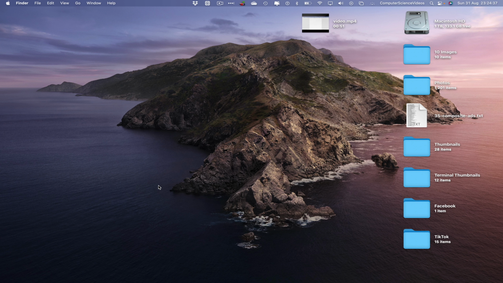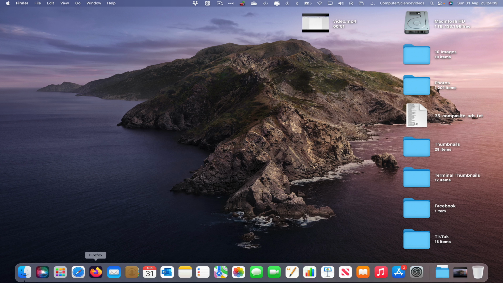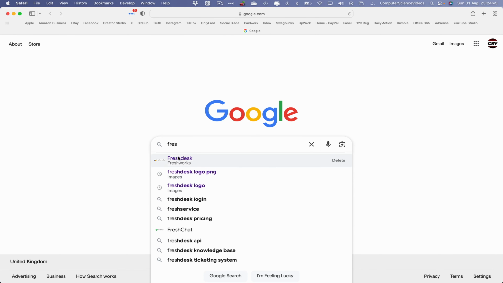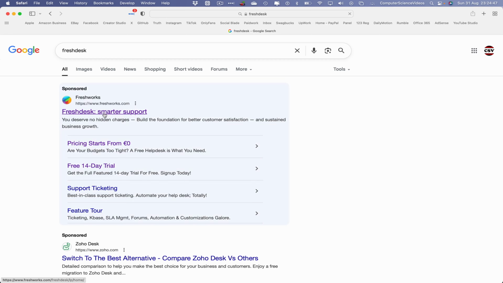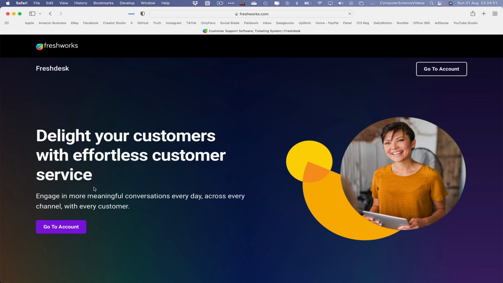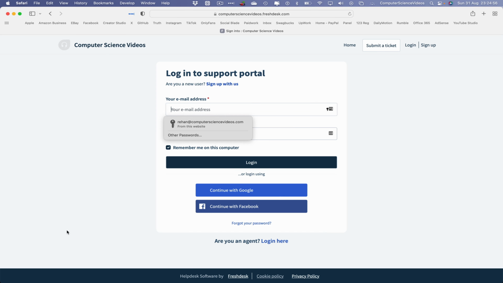So now go all the way down to the dock and go to the web browser, which is Safari in this case. Click on this, wait for that to load. Once it is loaded, go to Freshdesk. Click on this. Go to freshworks.com. And here we should be able to click on go to account. And this will take you directly into the account after we type in the credentials.